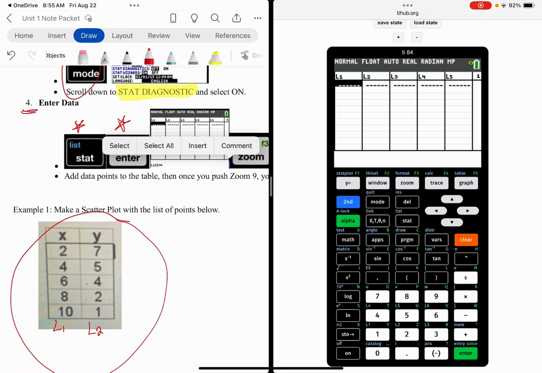So on here, we're going to hit 2, enter, 4, enter, 6, enter, 8, enter, 10. And that has all of our X values. Then we're going to go over to list 2, and we're going to enter in this data, 7, 5, 4, 2, 1.